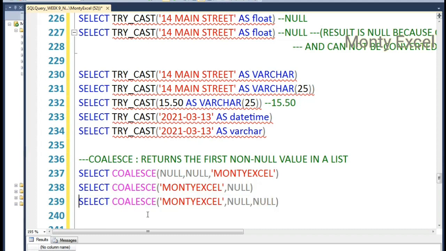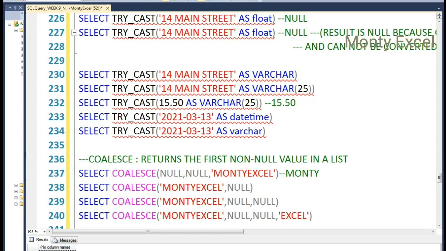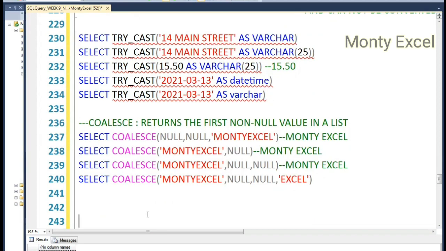Let me use one more example to see how it works. If I put Excel here, so Monty Excel, null, Excel, what should the output be? Here we got Monty Excel as an output. Let me copy this. Here also the same thing. What should my output be here? That's the question, because we have two valid texts and the rest are nulls.